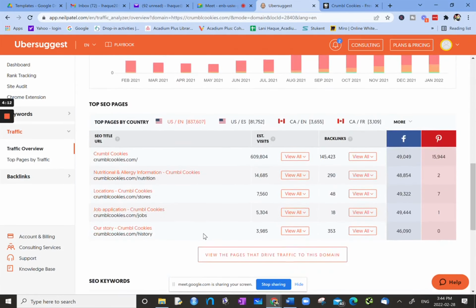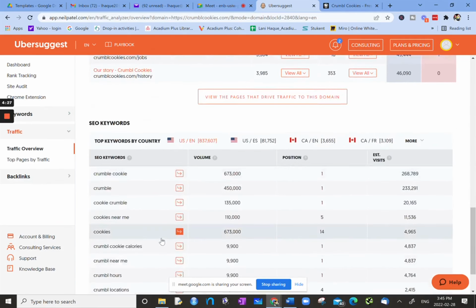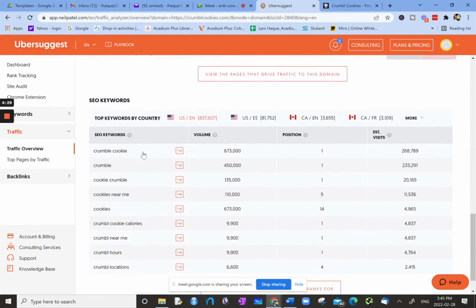And if we scroll down again, we have the top SEO pages. So these are the pages. So obviously the home page has a lot of visits and a lot of backlinks. And then it gives you, again, the top pages. And then what do we have? And then this is also nice. So the actual keywords and the volume and their position and then estimated visits.